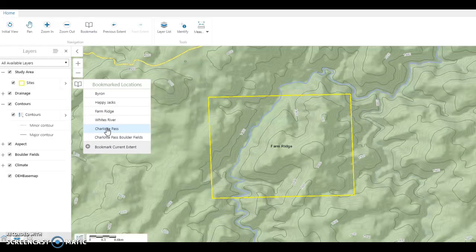Okay, so if you go on to those now and pause this video. Once you've done that, you can come back, replay the video, and I'll go on to the next phase, which is we're going to look at the climate. Okay, so pause the video now and finish Whites River, Charlotte Pass, and Charlotte Pass Boulder.